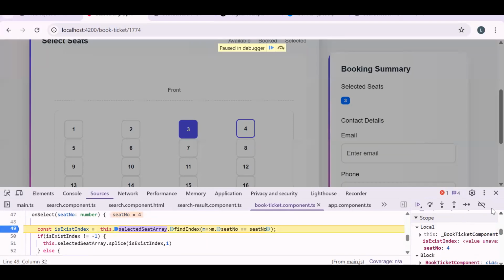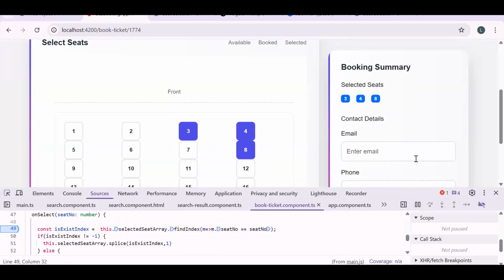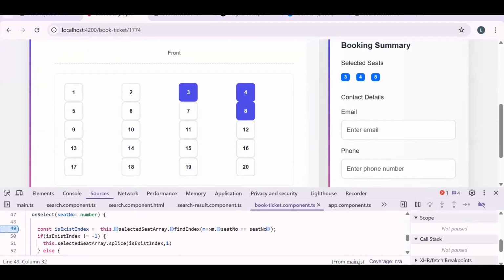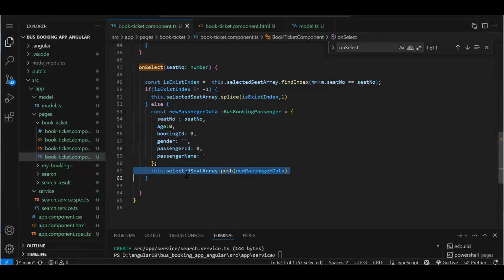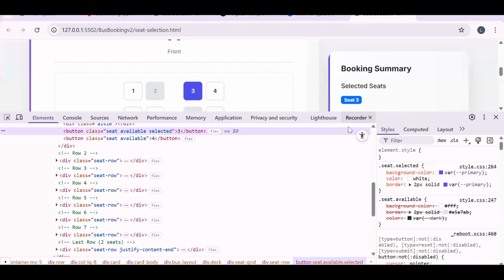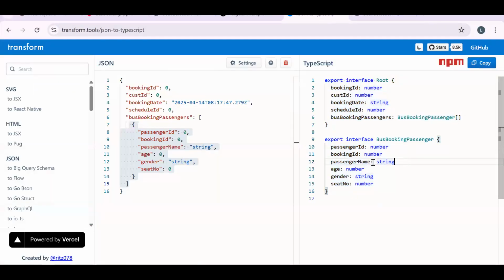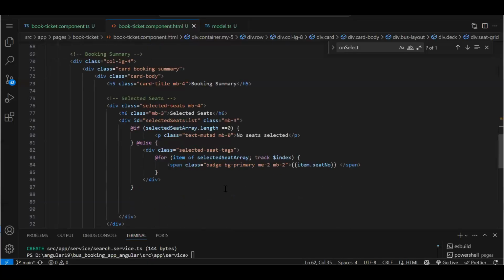Now we know how many seats we have selected. If 3 seats are selected, my for loop should iterate 3 times. On this selected seat array, we need to have our form. Now how much data do we need? We need passenger name, age, and gender. So only 3 things we need to showcase in the form. Seat number is already present in our object.